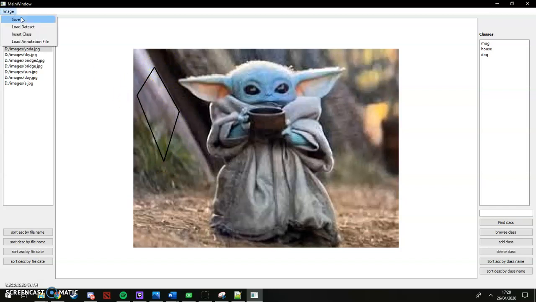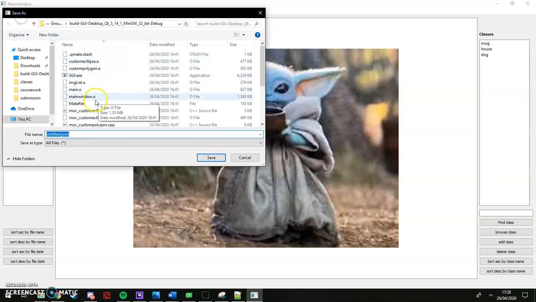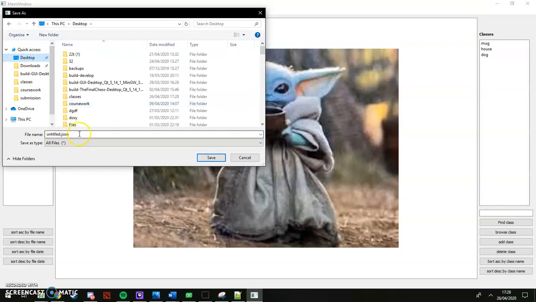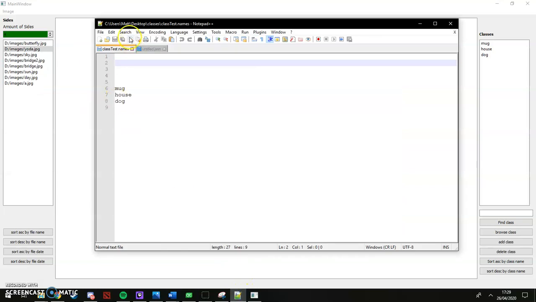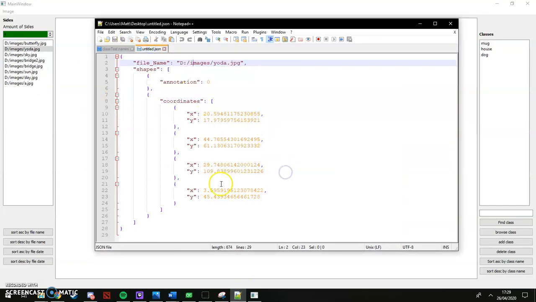So I'm going to save it. I'm going to go to save, and I'm going to save it to my desktop, ensuring that it's got the .json file extension. So if I press save, then write it, I can then go into my .json file and reload it, and it will save the coordinates of the shapes drawn.